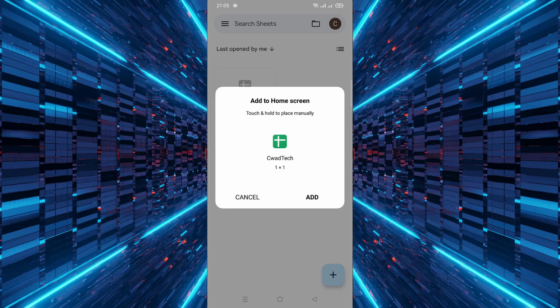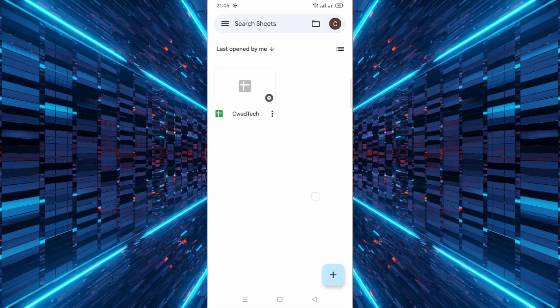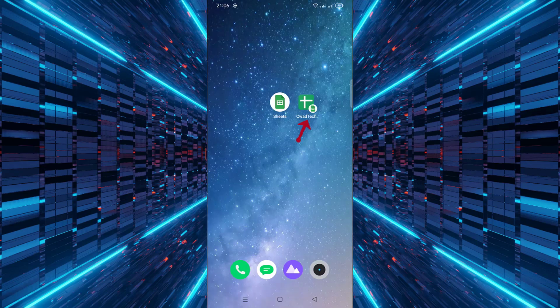Now, a confirmation prompt will appear. Finally, click the Add button to place the shortcut directly on your home screen. You can now access that sheet instantly without having to open the app and search for it every time. That's all for today. This method is a great way to boost your productivity.